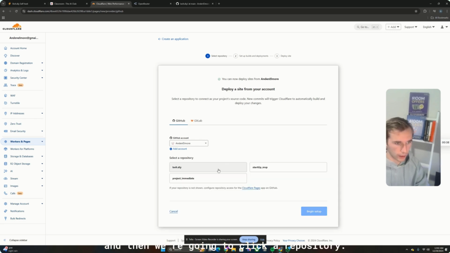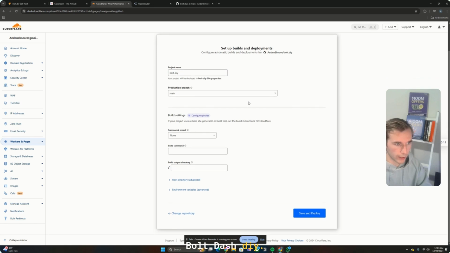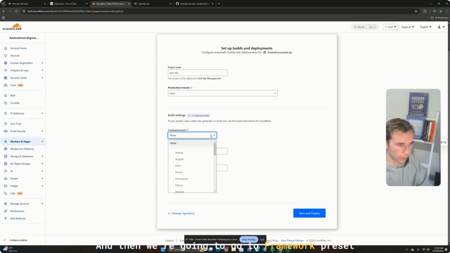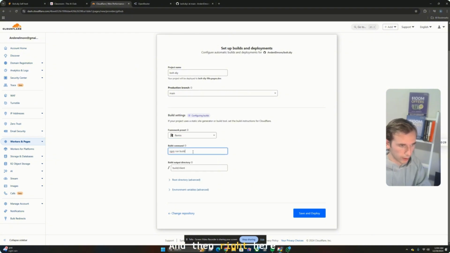And then we're going to select a repository. So in this case, we're going to grab our forked version of Bolt.DIY and we're going to click begin setup. Okay. You can name the project whatever you want, or you can keep it Bolt-DIY. You can look at this, make sure that the production branch is set to main, and then we're going to go to framework preset. Right here, we're going to type in Remix. We're just going to scroll down and find it anyways. And then right here, this is where you're going to copy and paste the build command from the description. This will be in the description of the video.